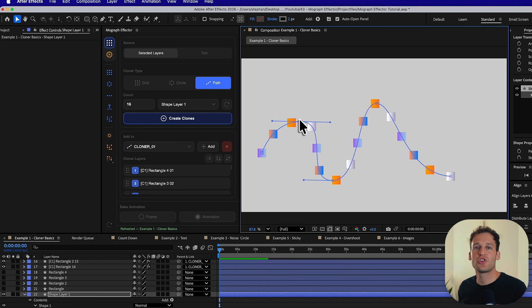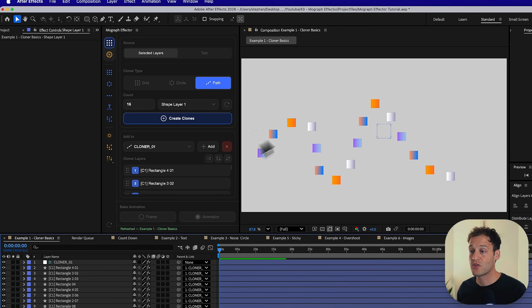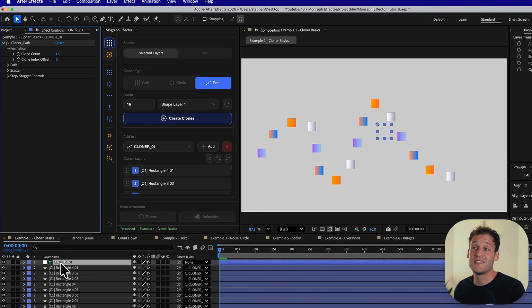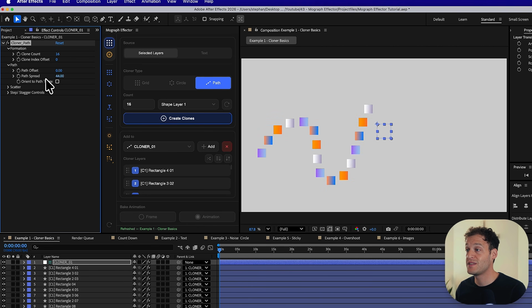Now, each cloner comes with its own set of settings. I can go to cloner. This is the layer right over here. Then if we enter inside of path, we can find many other features. So for instance, we can find path spread, and we can just keyframe it like that. And we can also find path offset.